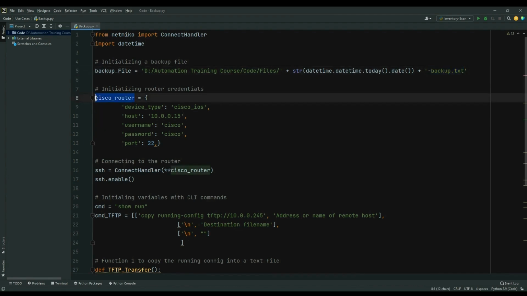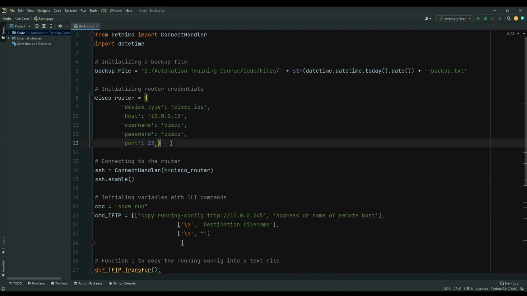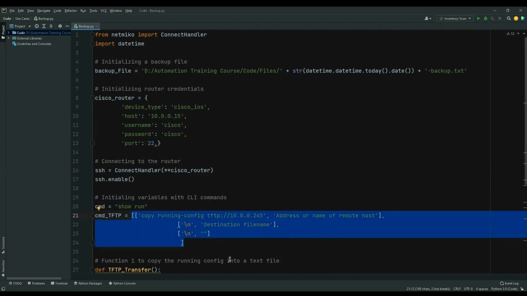Then we move on to create a new dictionary called Cisco router and add a bunch of key value pairs to it, which basically includes the router's IP and its login credentials. This is followed by invoking the ConnectHandler class to connect to the router. Here we have two variables. The first variable has a simple show run command. The second variable, however, is a little tricky.